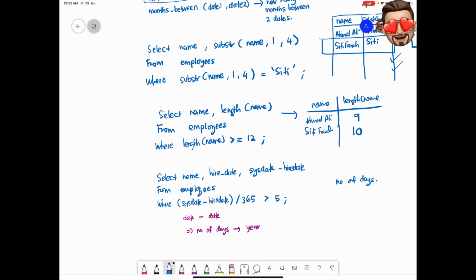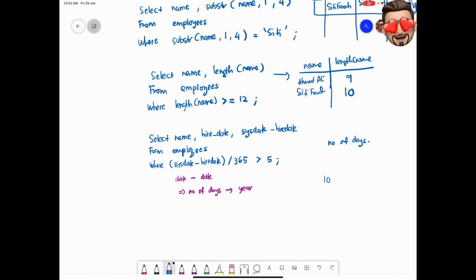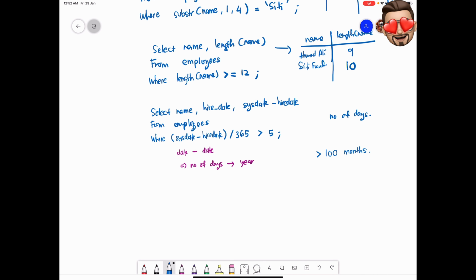But what if I said I want to know employees that have been working for more than 100 months? For months, we can use MONTHS_BETWEEN. We have the function called months between. For example, I will select name and their hire date. All of these columns come from the employees table, where MONTHS_BETWEEN, months underscore between. So this is the function. This function has two arguments. The first one is the current date. The second one will be the older date, the earlier date, greater than 100.